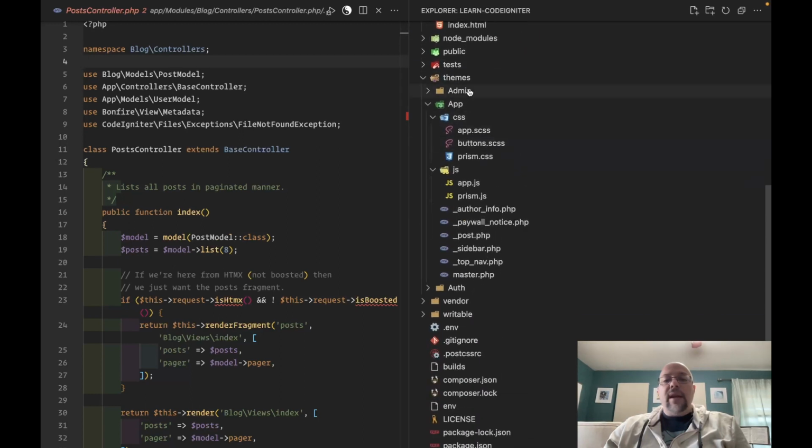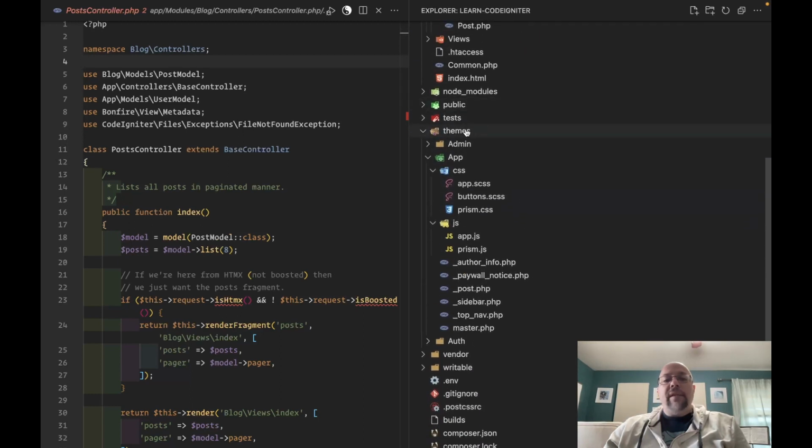So there's that. And then Bonfire also provides a theming system. It comes out of the box with an app, an admin, and an auth theme. I have not touched the auth theme yet. I've been focusing primarily on the app. You'll see I'm using Sass here with Prism for code highlighting.